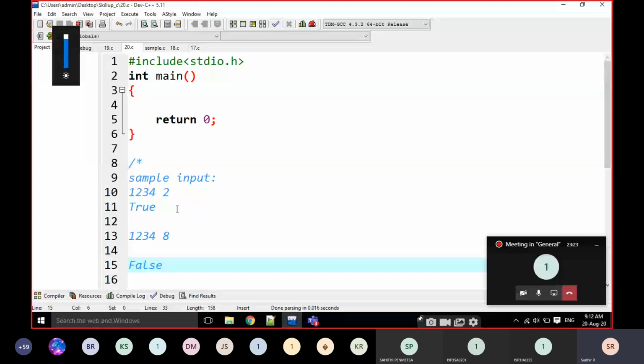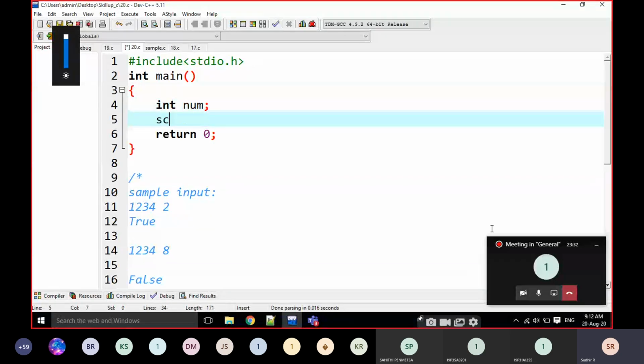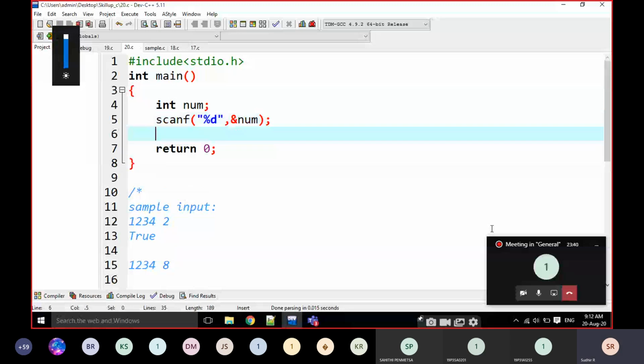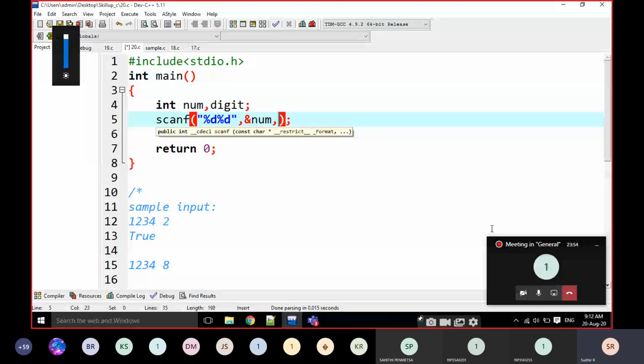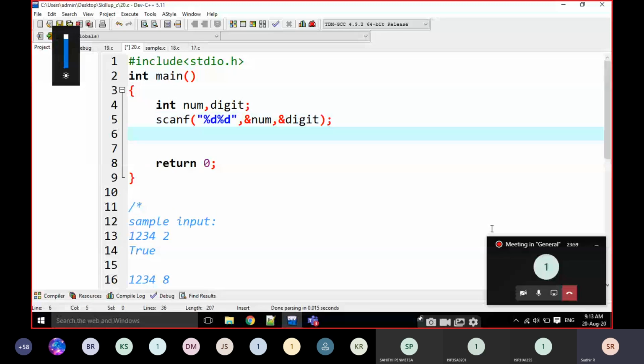Then I'm going to declare int number. First of all I'm going to read it with %d comma ampersand num. Then I'm going to read one more thing, that is called digit, with the next %d comma ampersand digit. There are 2 inputs, that's why I'm reading 2 inputs, number and the digit.